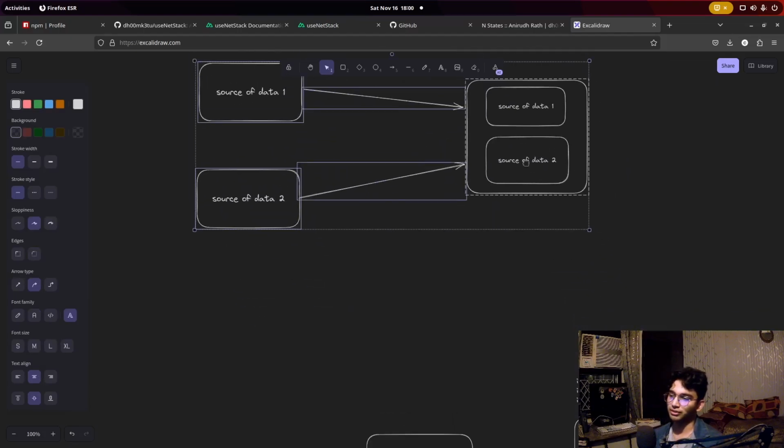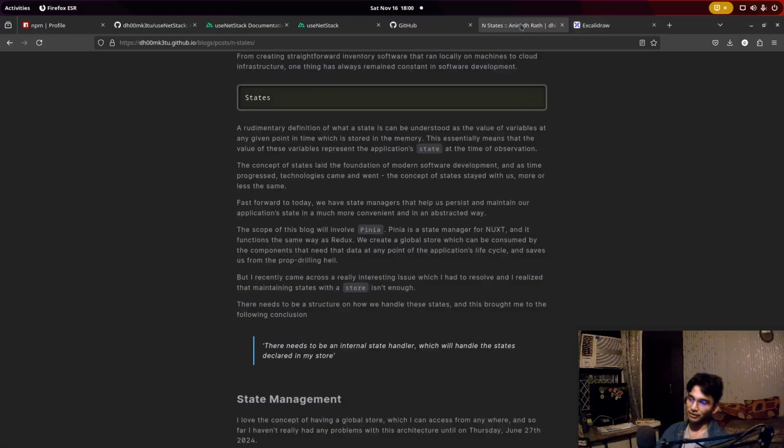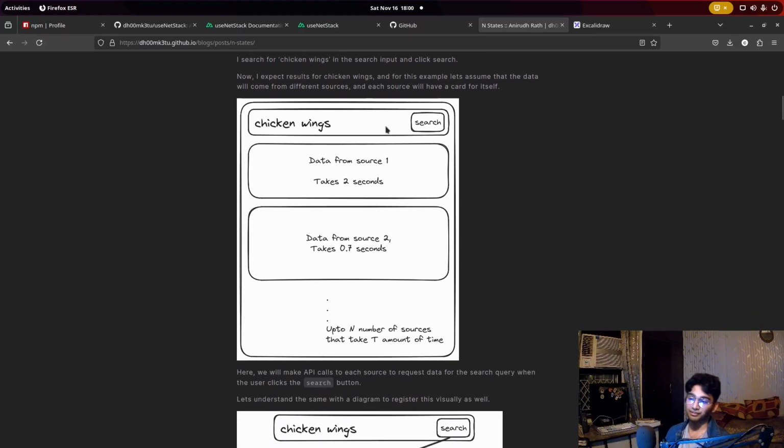Let's take a very tiny problem statement here, or maybe we could just refer to the article that I have written. If I come back to my article, I'm describing a problem. Let's say that we have an app, a website, or any product where I have the option to search for something, and there's a button. When I click on that search button, it fetches me results for whatever I've searched for. So let's say I've searched for chicken wings, and it gets me data from multiple sources.